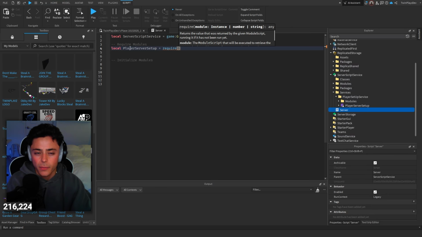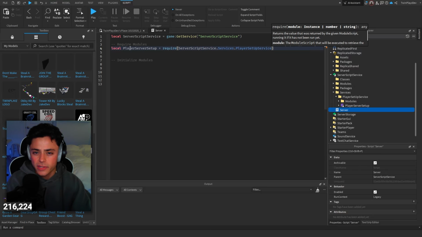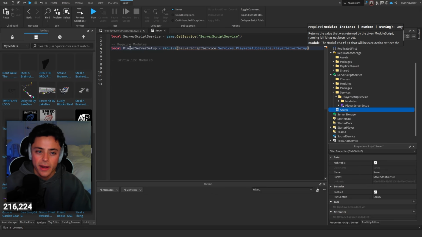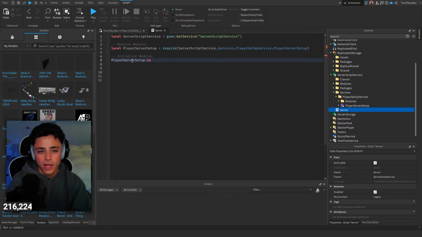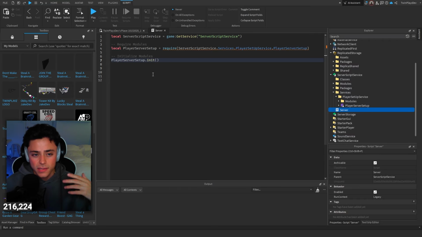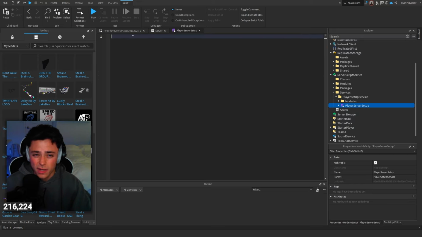We do require, and we're going to go ServerScript service dot services, and we're going to go dot player setup service dot player server setup. And then inside of that, we are going to go right here, and we're going to do dot init like this. Okay. So what this is going to do is initialize our module right here, and it's going to set it up for us. Now, there's nothing inside this module, so we're going to have to talk about that in a second here.